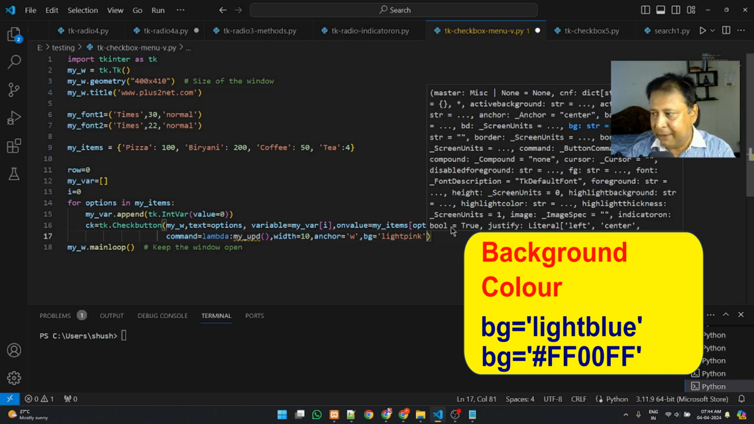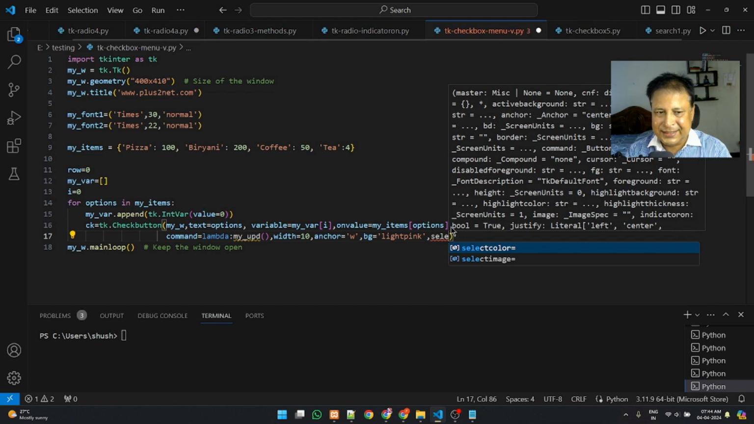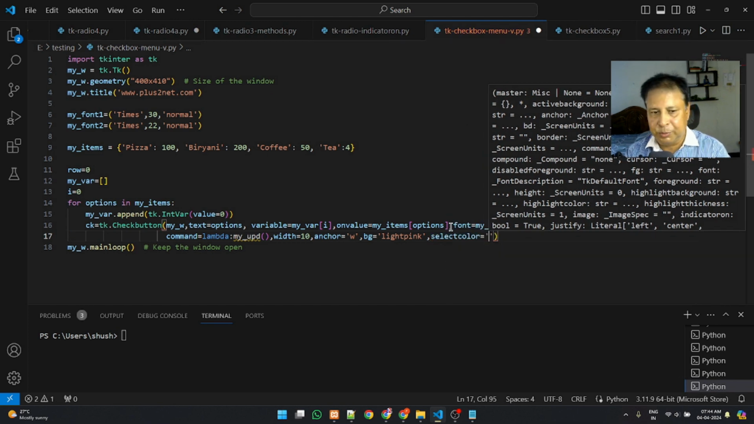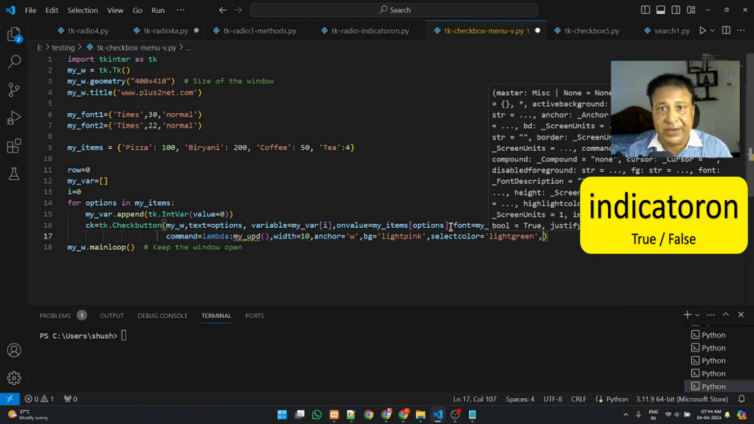Here I have used the constants. Then once it is selected, select color. Once it is selected, what should be the color? Let me give light green. Okay, now the most important part is indicator on. By default, indicator on is 1 or true. Now I am setting it to 0, because I want to use it as a button. So indicator on is 0, so it is false now.